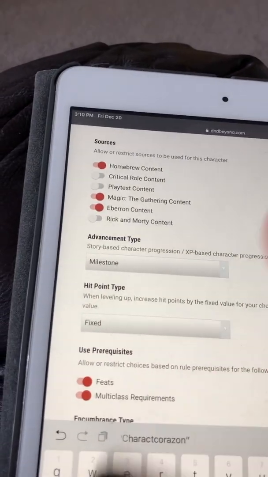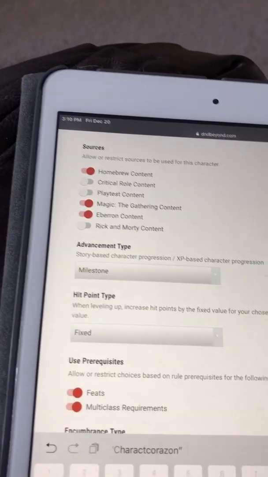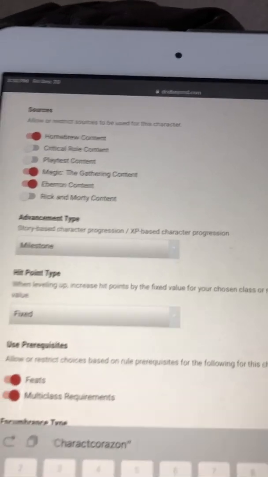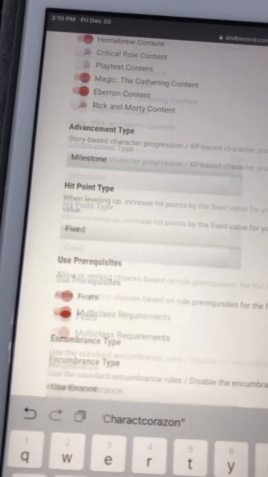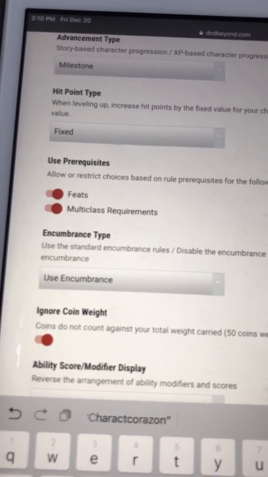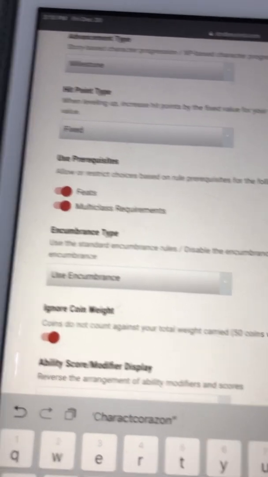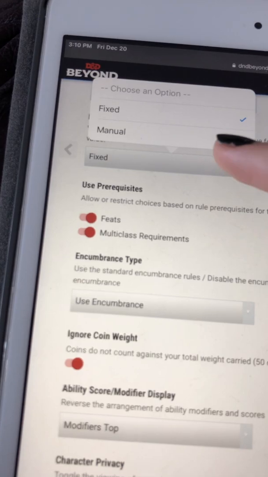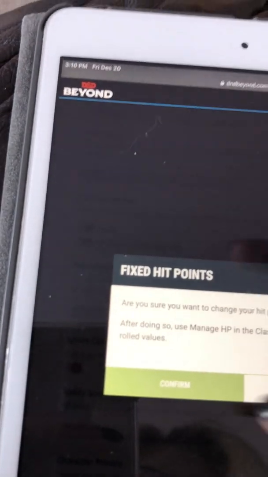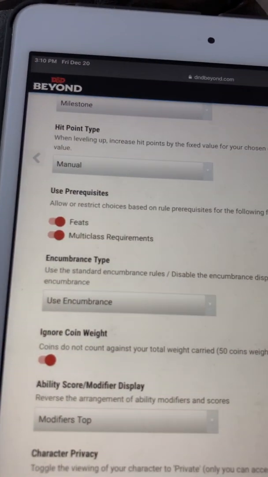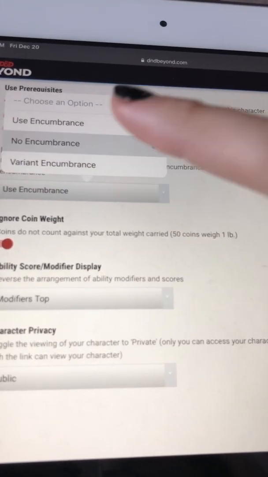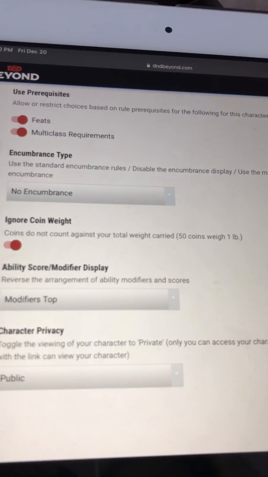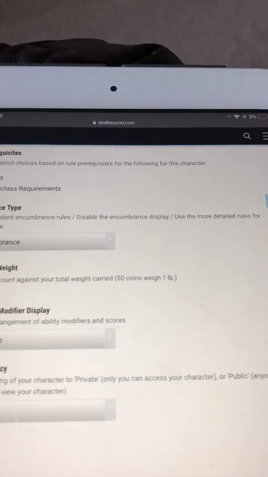You don't have to change any of this. It's going to be Milestone, even though we might not even need that because it's just a one-shot. But if you guys really like it, then Matt is prepared to have it continue. So hit point type, you're going to change that into manual so that you can change that yourself. Change this into no encumbrance because we don't play with that. And then you're going to click the arrow.